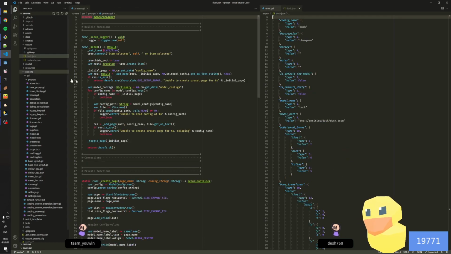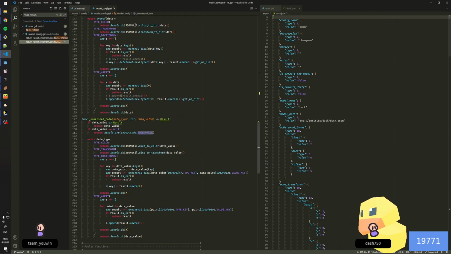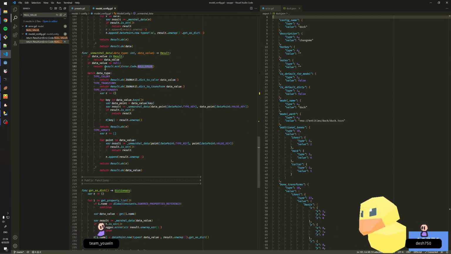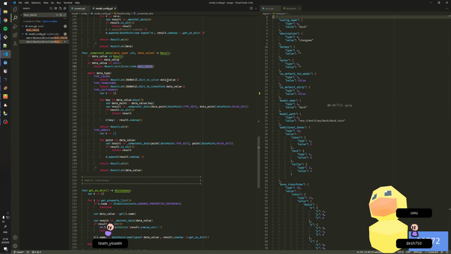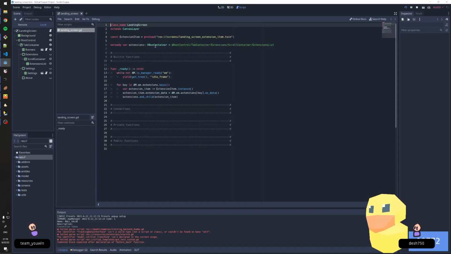Let me see. Something doesn't seem right here. We go back. Bring me back. Model config. Unmarshal data. Ooh. Ooh to you as well. Good.